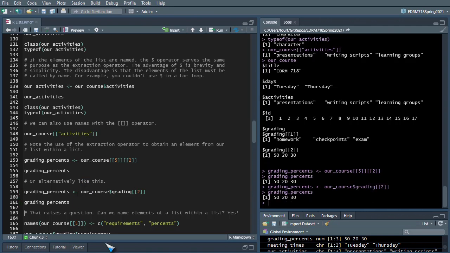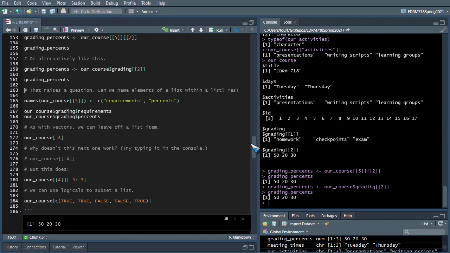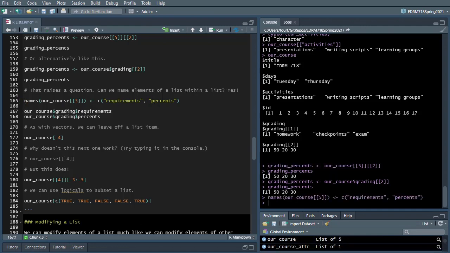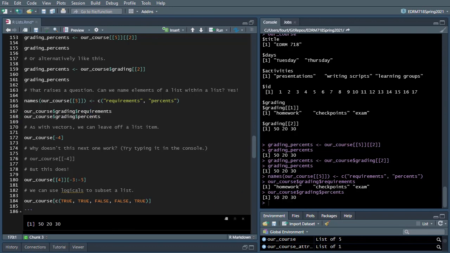There it is. Now that raises a question. Can we name elements of a list within a list? Yes, we can. So look what I'm doing here. I'm going to extract our course 5th list, and to that, I am going to name requirements and percents. Now let's look. Our grading requirements. We can extract grading and extract requirements, and there they are. Our course grading percents. We can extract grading and extract percents.